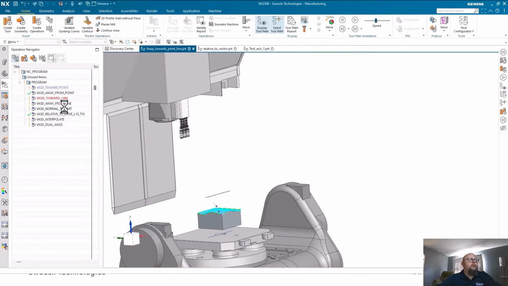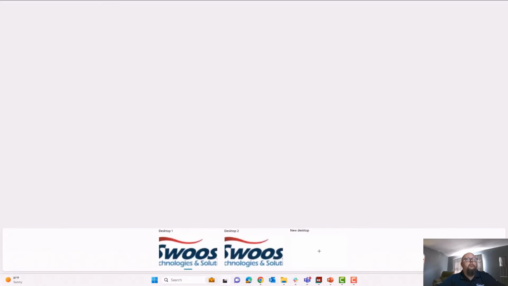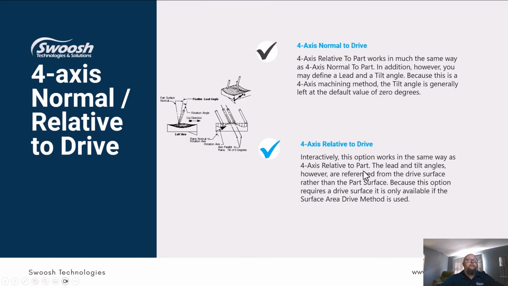But we have another option in here. Let's jump back to our PowerPoint. If we want to look at using some of these 4-axis normal or relative to part, again, very similar to normal to part, normal to drive. However, this is going to limit things to a 4-axis specific output. So if you had a surface like we were just dealing with that would require 5 axes to stay normal, the 4-axis options will limit along the axis of rotation.